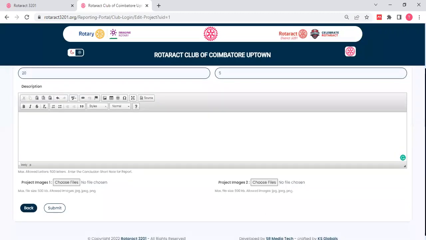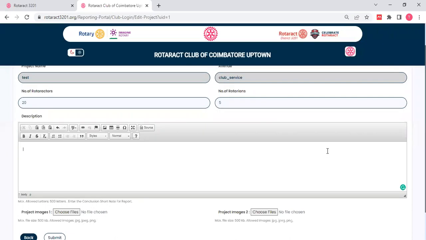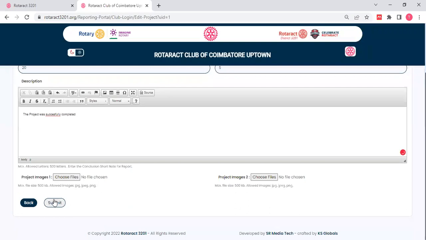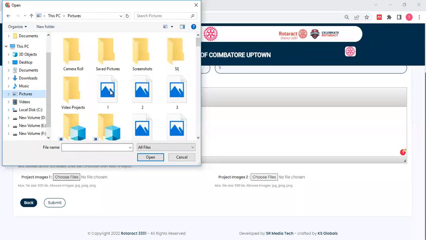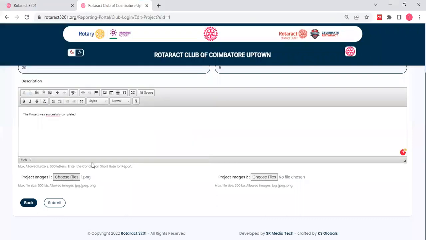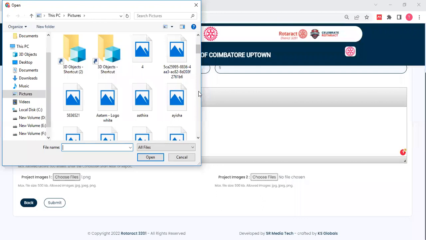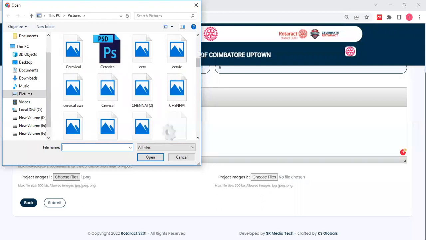Once you can update all the information over here, once it is done, there is the option called submit. And here the images are mandatory. You have to upload images. Without uploading the images, you cannot submit this particular report. Images are very important.